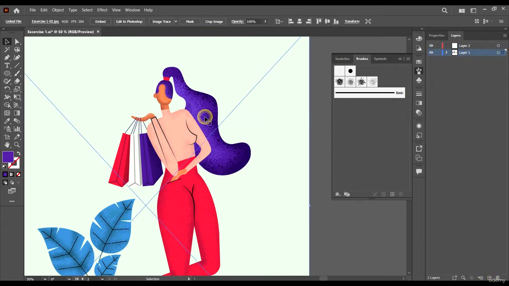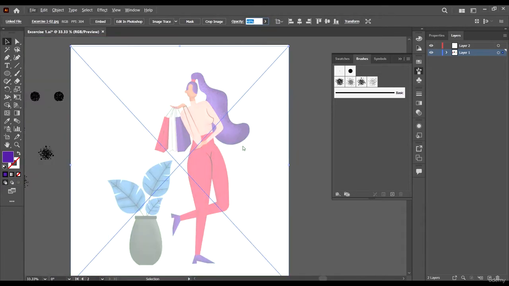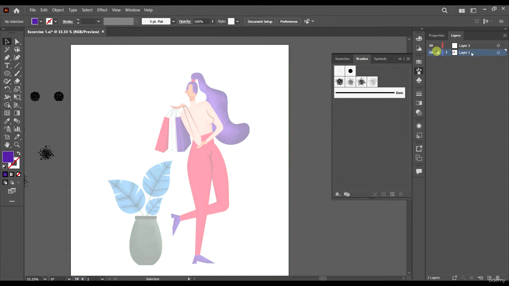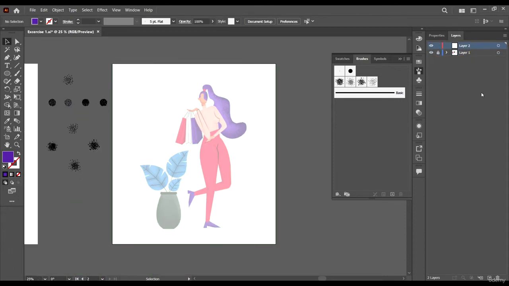So for this one, I'm just going to reduce the opacity of the drawing, maybe to 45, and then I'm going to lock the layer and select our new layer. So we're going to draw on our new layer.